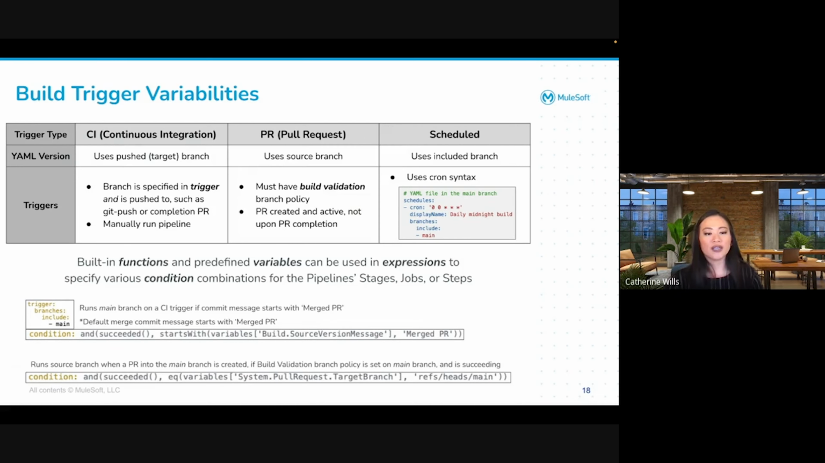Another option here is the pull request trigger. And so for this one, the condition says, if everything's succeeded above, it's going to use the System.PullRequest.TargetBranch as the predefined variable, and it's going to say, hey, if the target branch is the main branch, let's kick off. And so say you're doing a feature branch into the main branch, it's going to kick that off and build, and that's when it's going to build. It's actually going to build the source branch, so it'll build the feature branch.